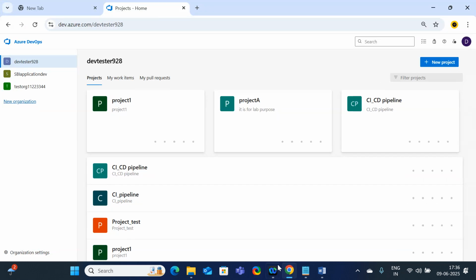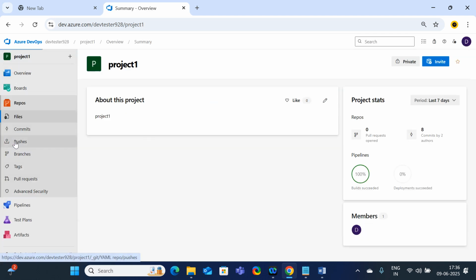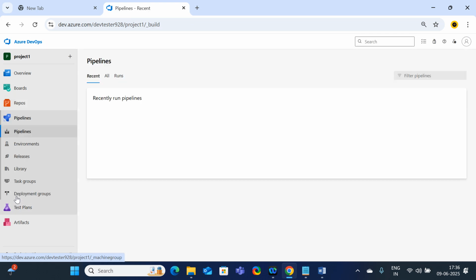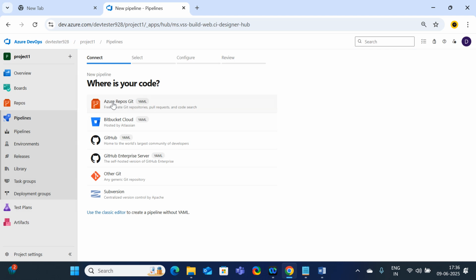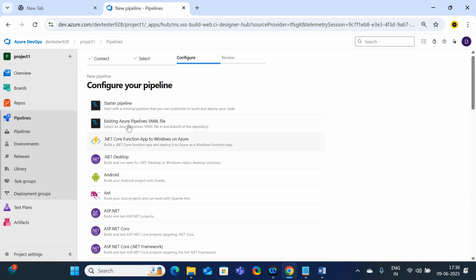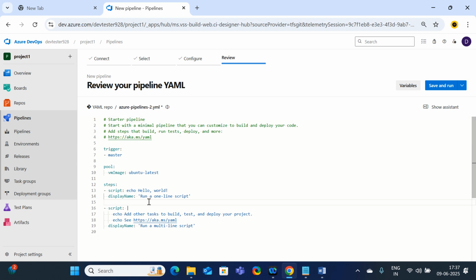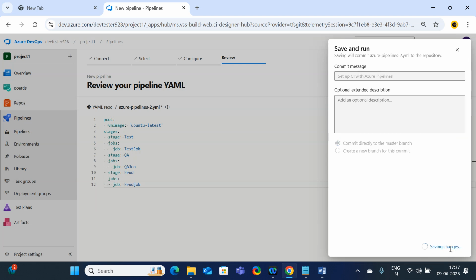Just copy the script. Just go to the Azure DevOps portal. Just click on the project one. Here you go to repos. Right now you are in the YAML repo. Fine. Just click on pipelines, create new pipeline, Azure repo, YAML repo, and click on starter pipeline. Here Control A, delete, Control V. Then just click on save and run.